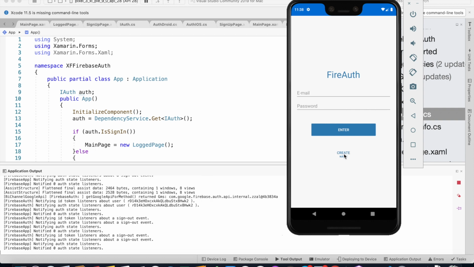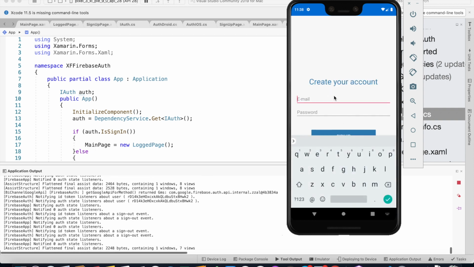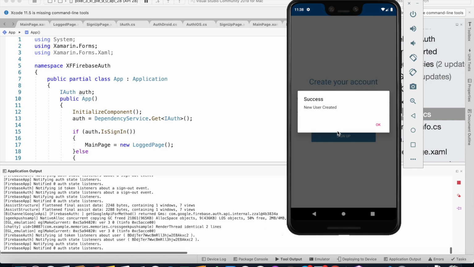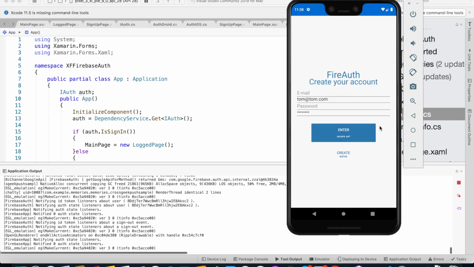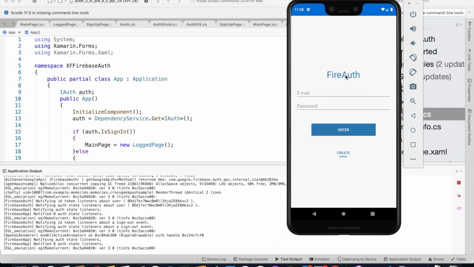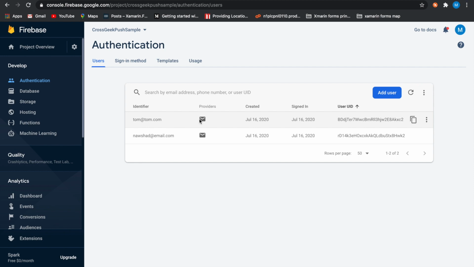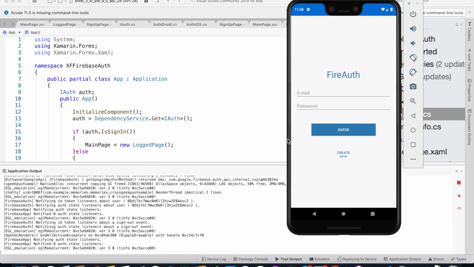Let's create another user, Tom at tom.com. Password is password. Click enter. Success, new user created. And let's check on our console, refresh this page. Yeah, the user has been created.